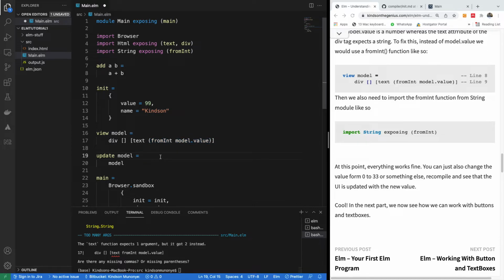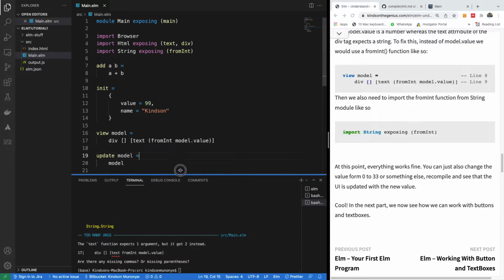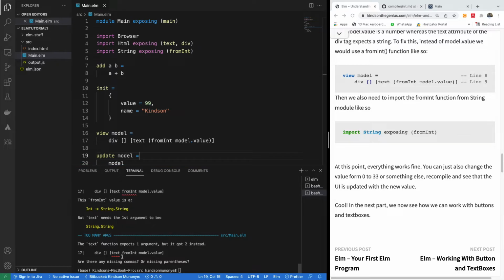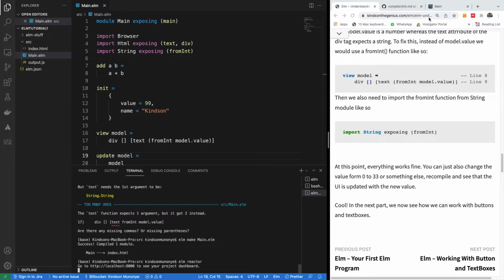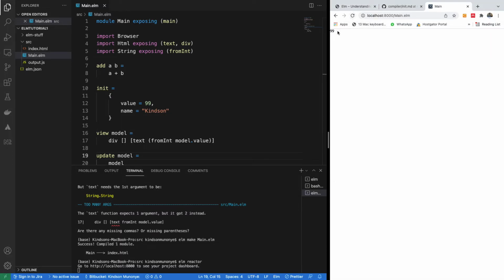All right, but one thing you can notice, if you are reading the error messages, is that it's telling you exactly what to do. It tells you here, text function expects one argument but got two. Now it tells you there are missing commas or missing parentheses. In this case, we have missing parentheses. So if I recompile it now, it works. And if I use my mreactor you will see that it displays perfectly well on the web page. So if I come back here and refresh, you can see it displays the value 99.